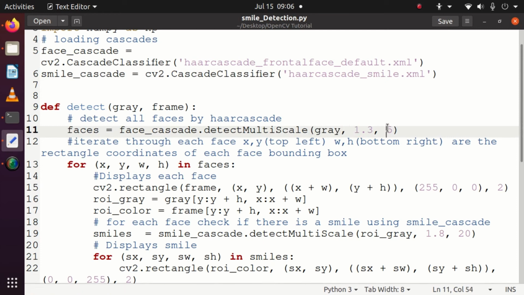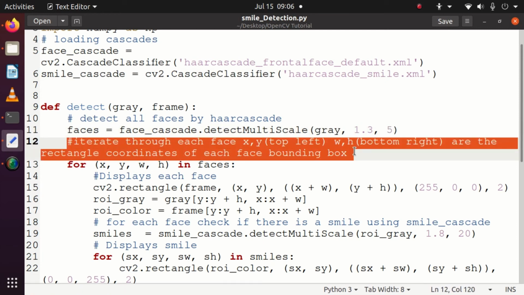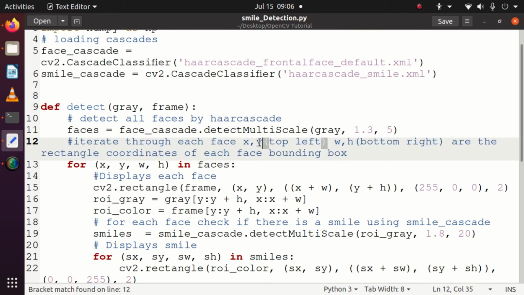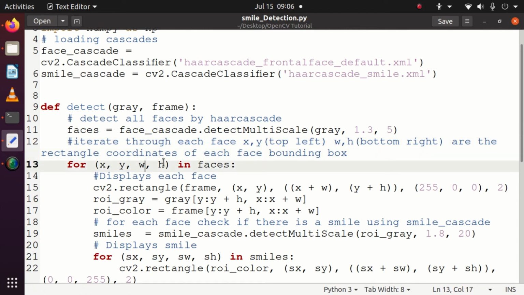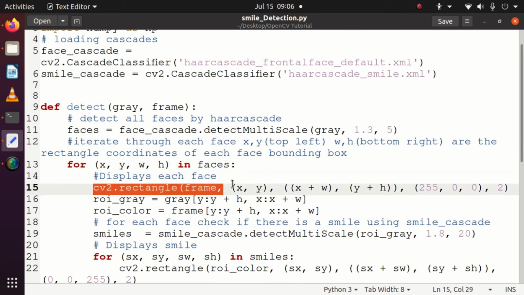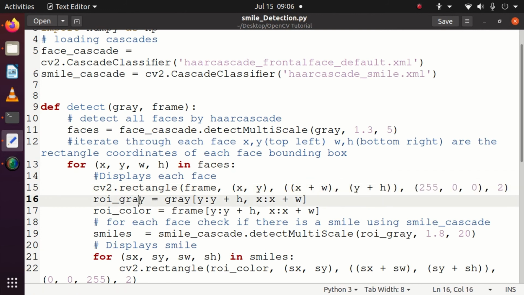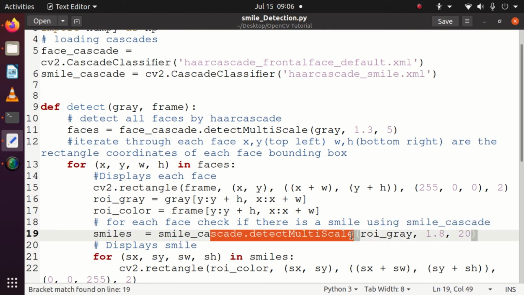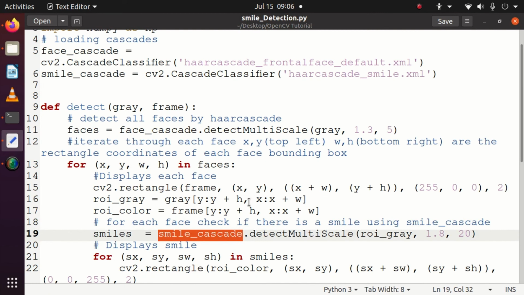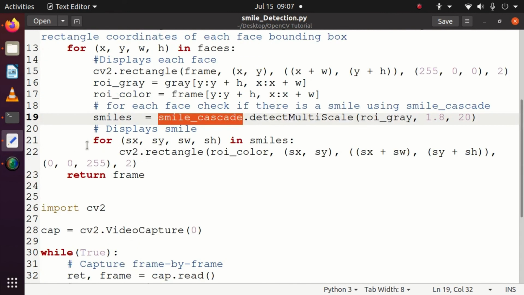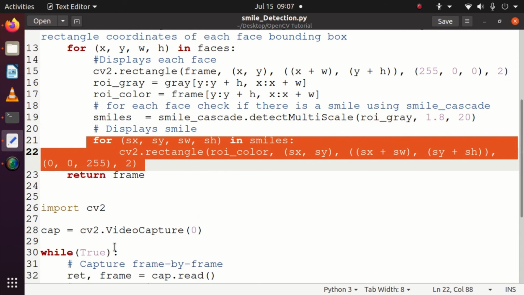That's the simplest thing we have done, by passing the arguments gray, 1.3 and 5. You can see that x, y, w, h are four integer values which represent the rectangle coordinates for the bounding box. Remember, these are the coordinates. When I put them in the for loop, I draw the rectangle for the face, and then the next step is to check whether a smile is also there in that face using smile cascade. The smile cascade will detect if there is a smile in the face, and if there is, it will also be detected and there will be a bounding box for it too. That's it. We return the frame.